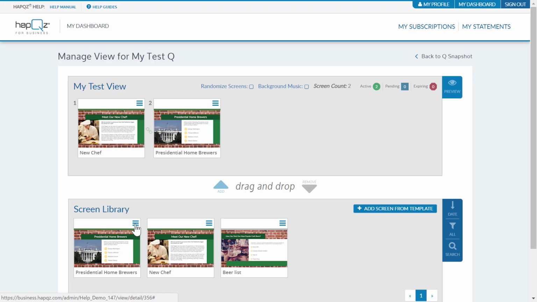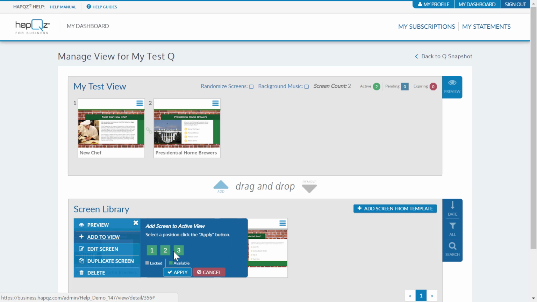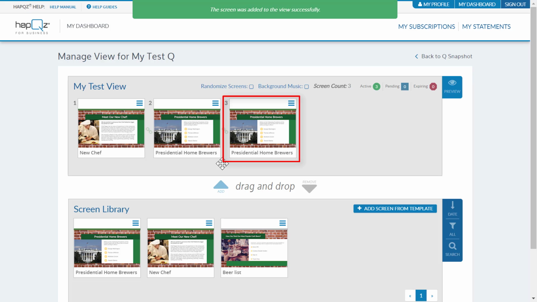The menu on a screen in the Screen Library provides a similar set of functionality. Click on Preview to see an animated preview of the screen. Click on Add to View to add a screen to the view. From the open panel, select the position where you would like the screen to be placed. I'm going to select the last position for this screen. Now the screen has been added to the last position in the view.